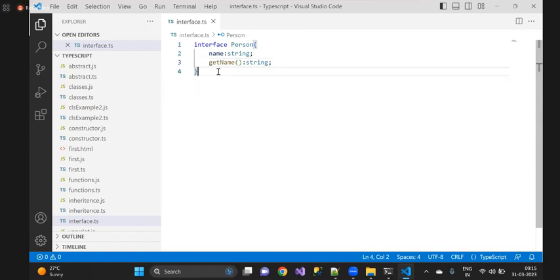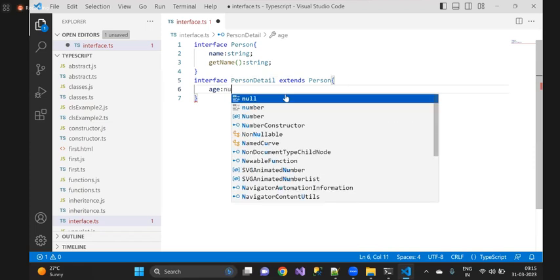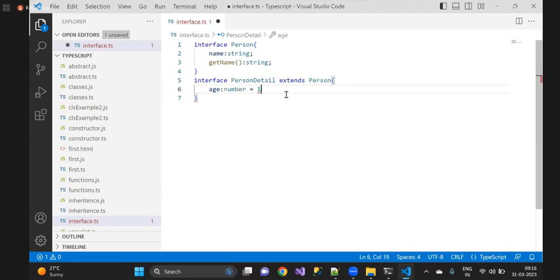Now here, I'll write another interface. Can I use another interface here? Yes, you can. I'm just writing PersonDetail, and I'm going to extend the behavior from the Person interface. Now when you want to give additional information, you can just give it over there. Maybe I can write age: number = 32, let's say. Now you see it won't allow you.